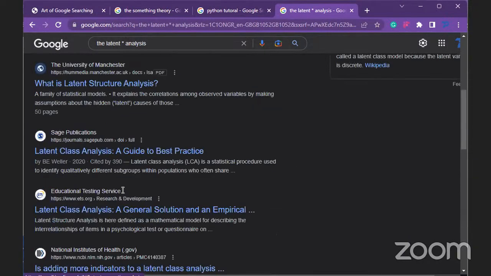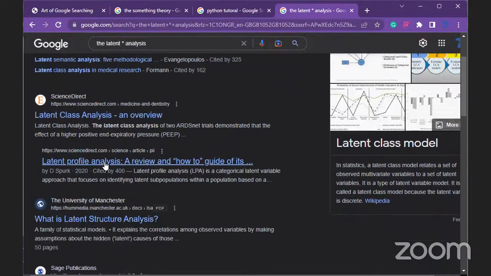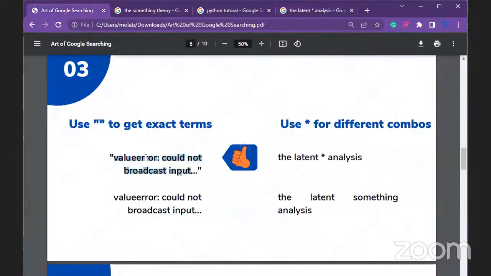So the wildcard, it now depends on what you're searching for. So I forgot what I'm looking for, but I know it's latent something analysis. Then I see latent profile, I'm like, oh yeah, that's what I was looking for. So what the wildcard does is that it gives you every possible combination of whatever words that you put into the Google search. That's trick number 5.